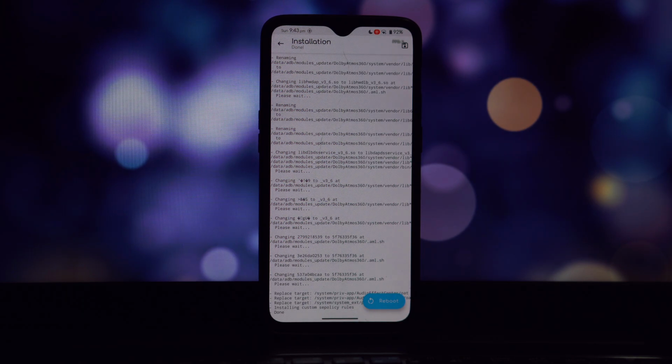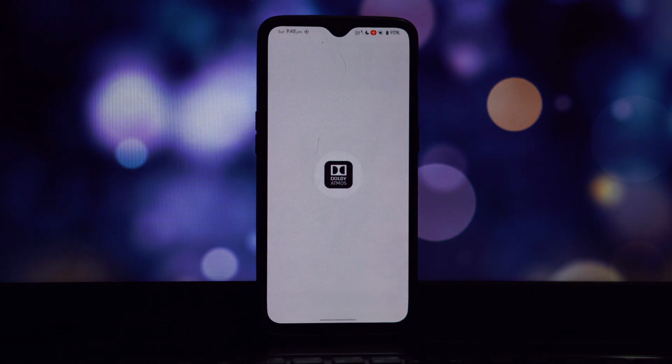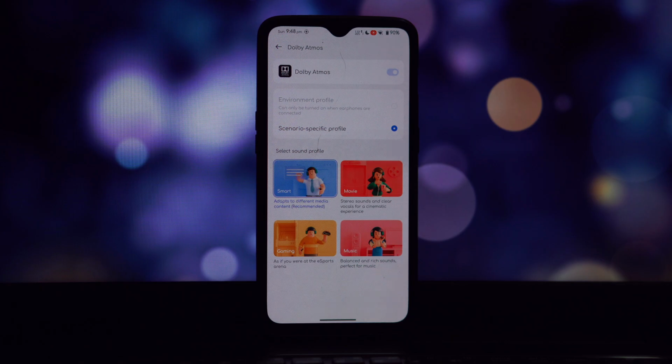Dolby Atmos is a revolutionary audio technology that creates a three-dimensional sound field, making you feel like you're surrounded by sound. Dolby Atmos uses object-based audio, which means that sounds are treated as individual objects that can be placed anywhere in the sound field. This allows for a more precise and natural listening experience.